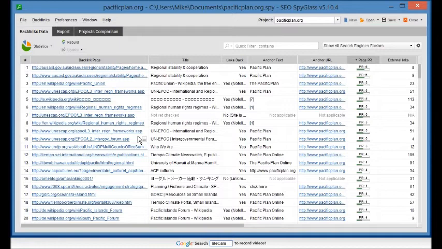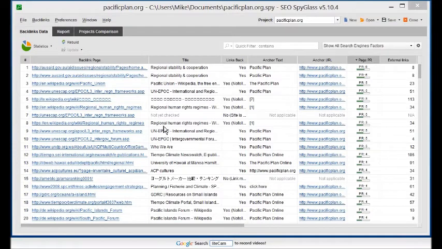So whether you're judging competition, or like I said, you're looking for domains that you want to buy to set up your own private network, SEO SpyGlass lets you combine the data from all those different sources and get about as complete of a picture of the backlink profile of a website or web page as you can possibly get, not owning the domain.